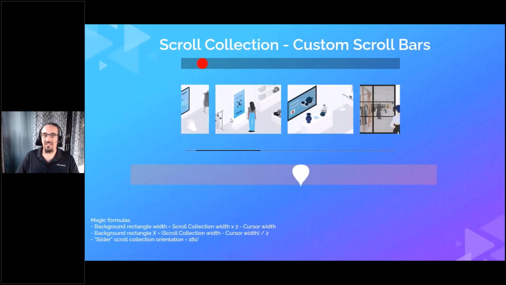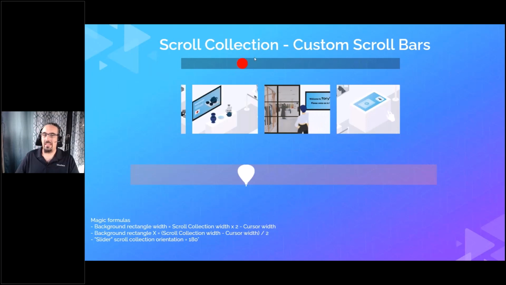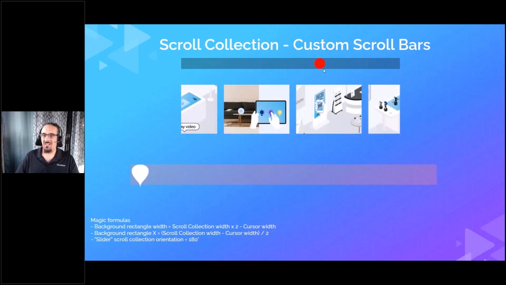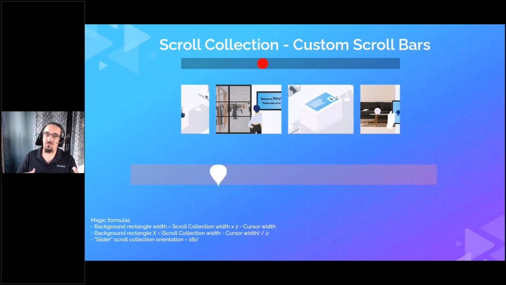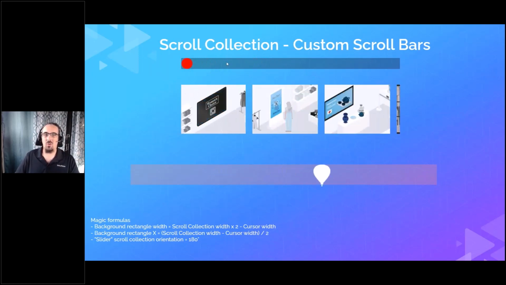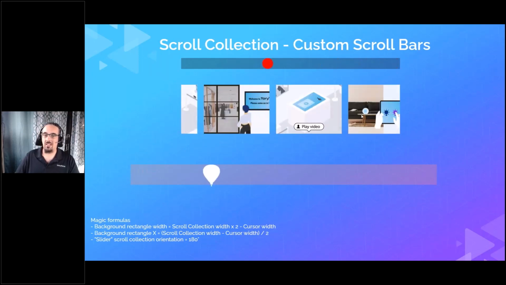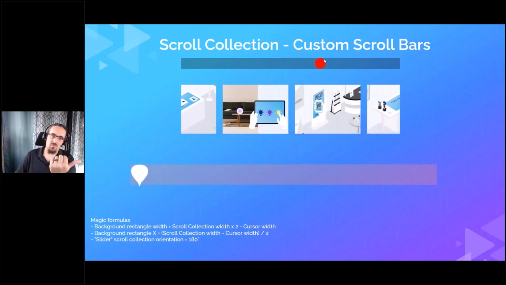If I just do this, you will notice that it doesn't scroll, it scrolls within the same direction. Although when you have a cursor like this, you want it to scroll the opposite, which is kind of weird. But when you're on the left, you see the first media. When you're on the right, you see the last media. So when your media collection scrolls to the left, your cursor should scroll to the right.